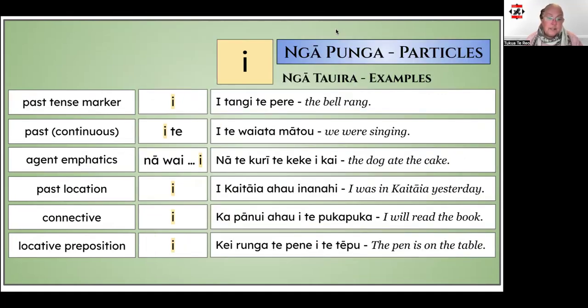Here's some examples of some of the different ways to use e. There are the same 6 functions of the punga e from the previous slide, with some example sentences to show you what I mean. The first 2 sentences use e to indicate the past tense. Nā wai in the rerenga kaimahi, nā te kurī te keke i kai. I kai taea ahau i nanahi, to show past location. Ka pānui au i te pukapuka as a connective or pūhono. And the last one, kei runga te pene i te tēpu. This is a rerenga wāhi to indicate where something is located.